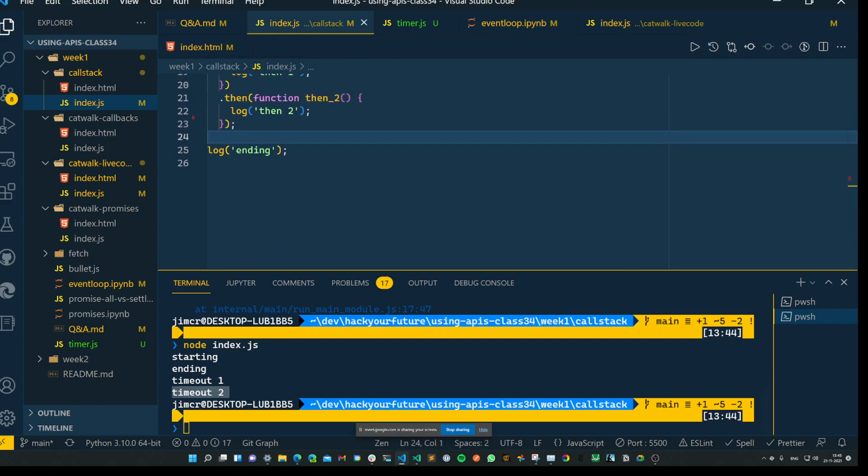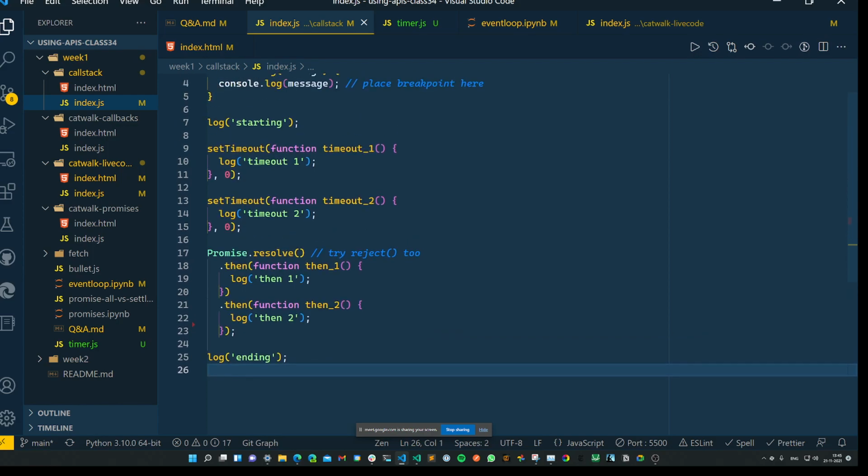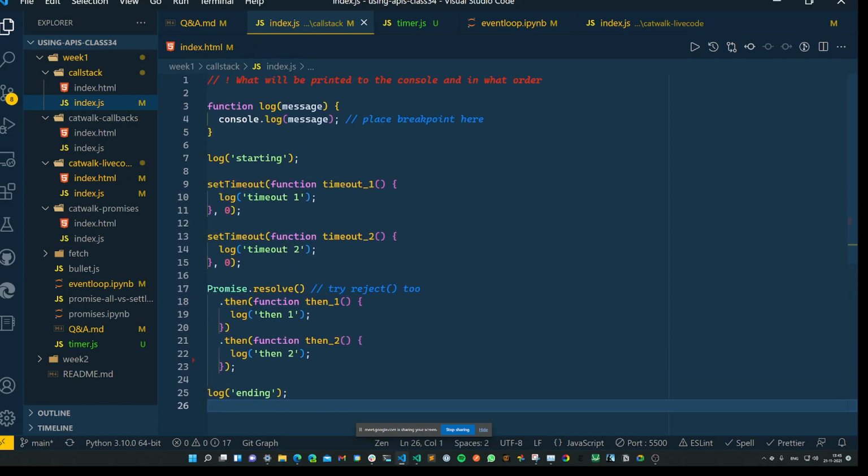Okay, let's get rid of this for a moment. Okay, this is the whole code. So what will be printed? Okay, this is a bit trickier. My only doubt is about the timeouts. If I would guess, I would say like before, and then the promises resolve will be the last. So then 1, then 2, those will be the last two statements to print. Does everyone agree? Or does someone think different?